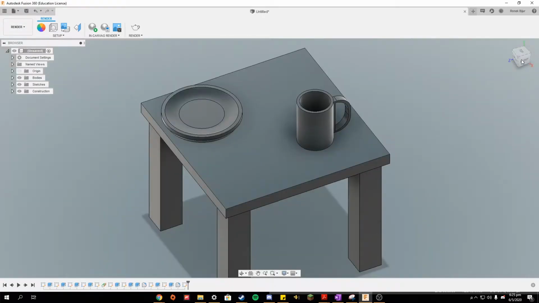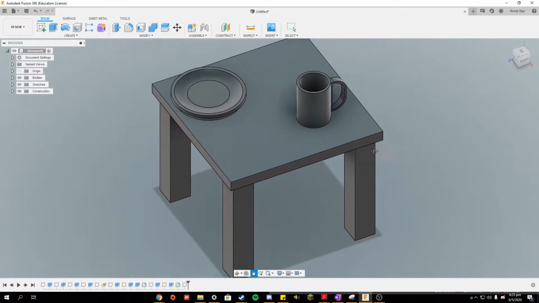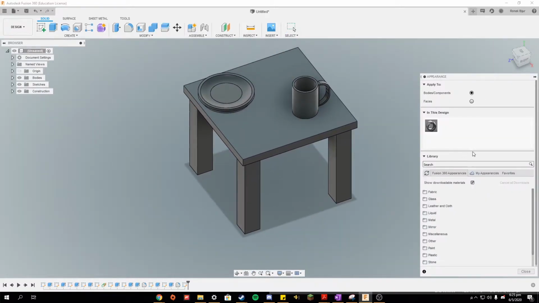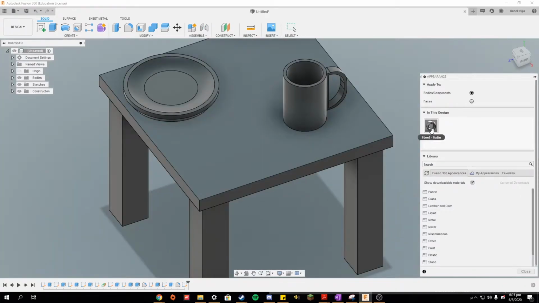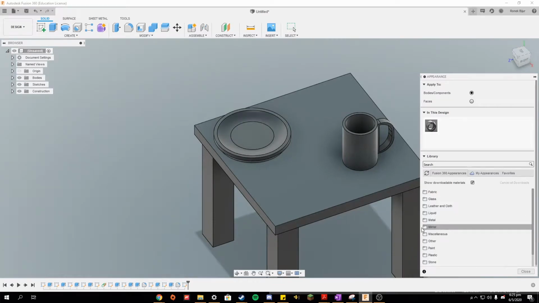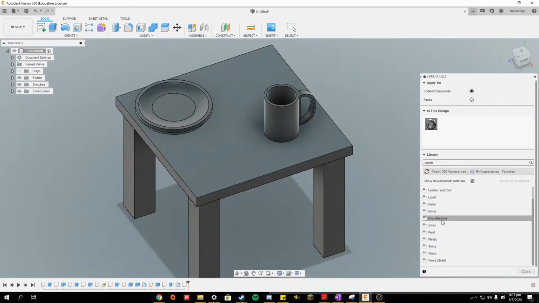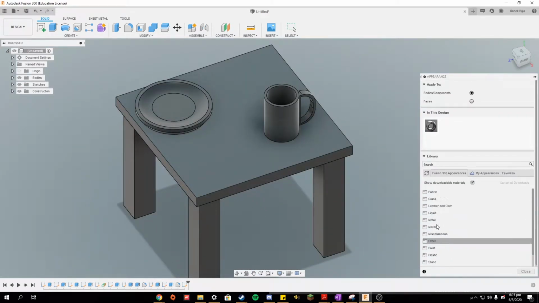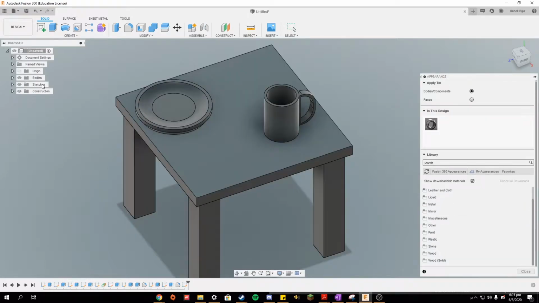So what you need to do is go back into the design menu and click A for appearance. This will come up with the appearance window. You can see that currently everything is made of steel. You can change this by using these materials here.